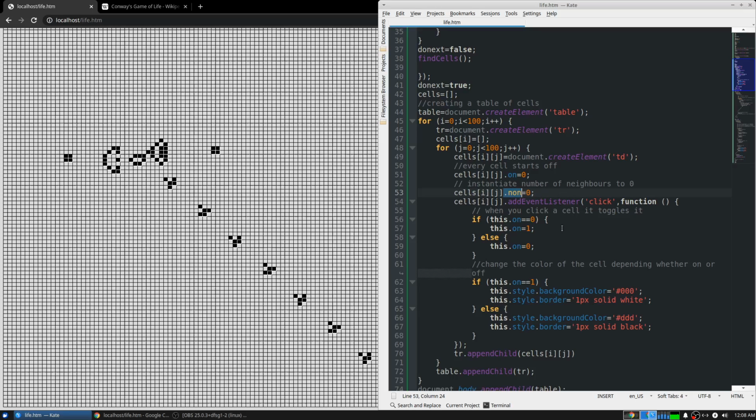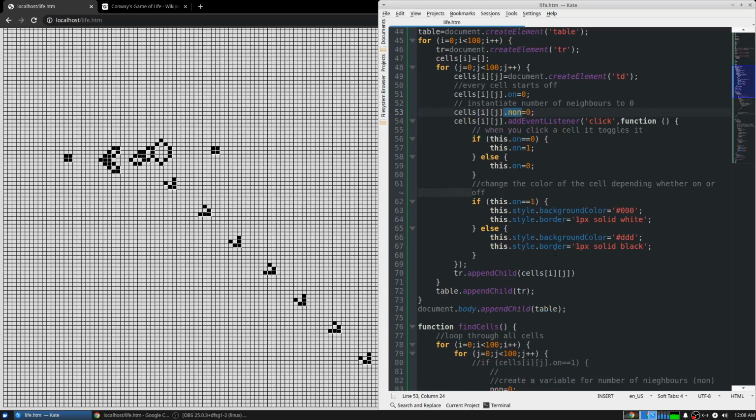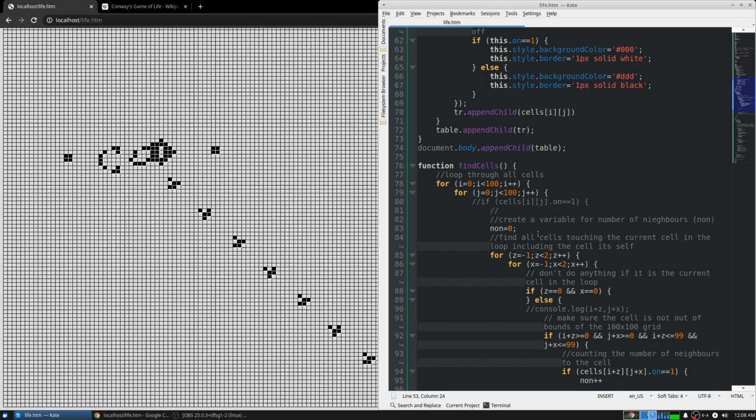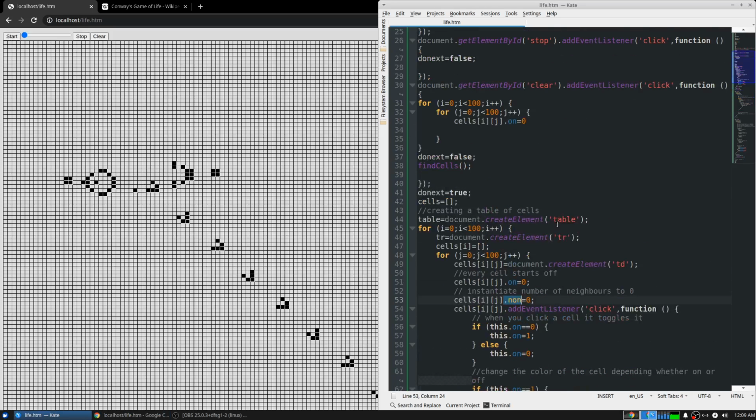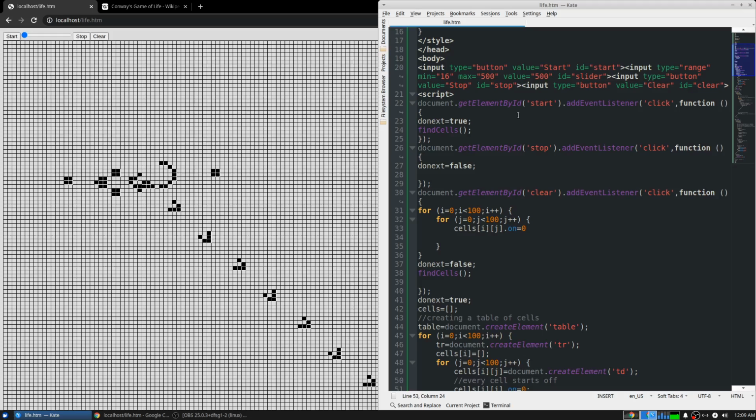and an event listener so you can turn them on and off, and then actually display whether they're on or off. So there's this start button up here that has this event listener to start the thing.